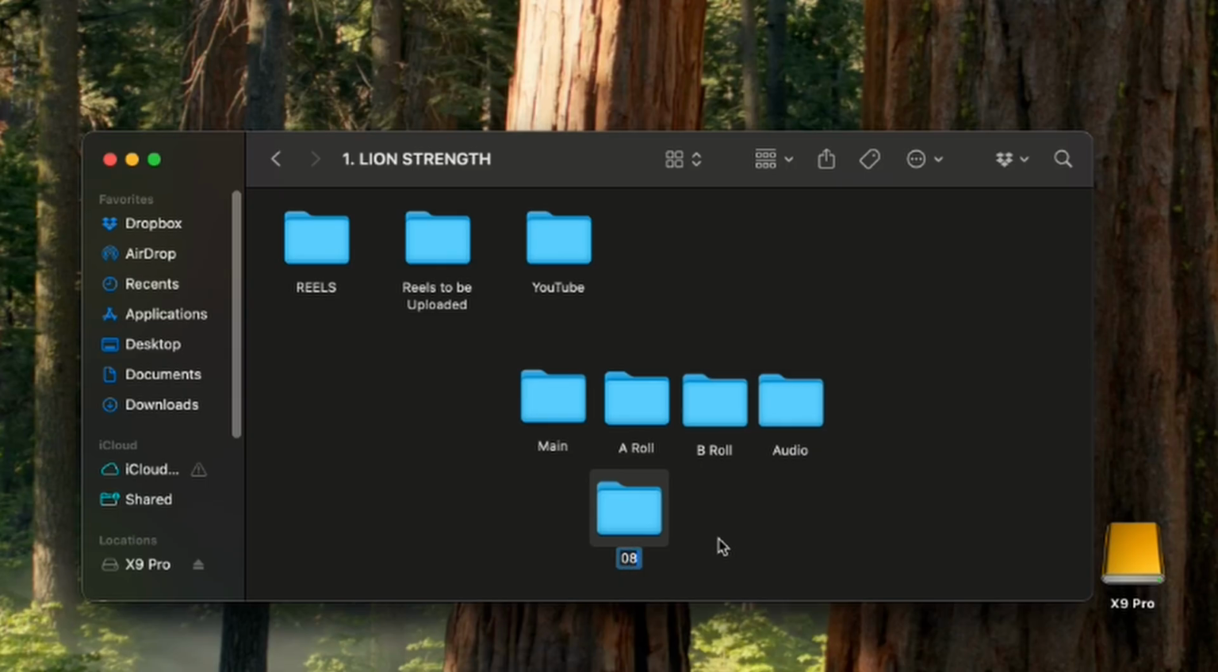I also like to put names and dates on all of the stuff that I'm filming. For instance, if you're filming some content today, you would put today's date on it and then also put a name that you're going to remember. It could even be the name of the video that you're filming for.